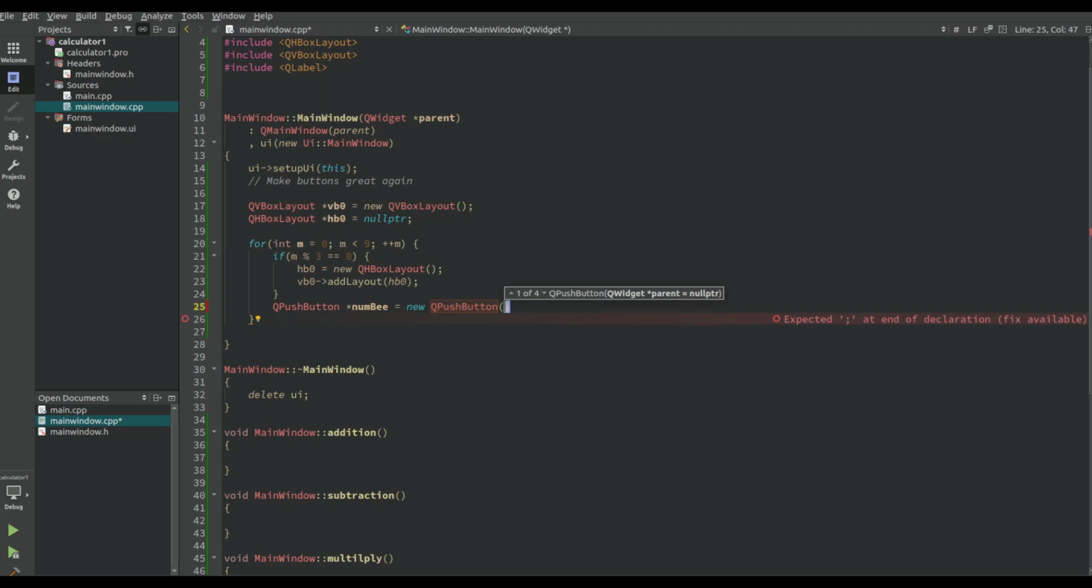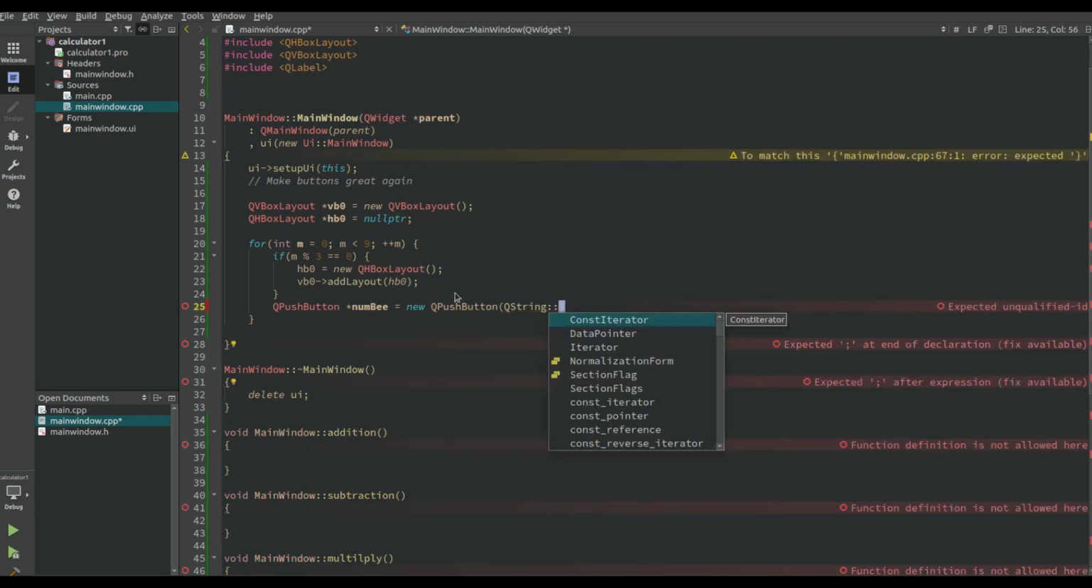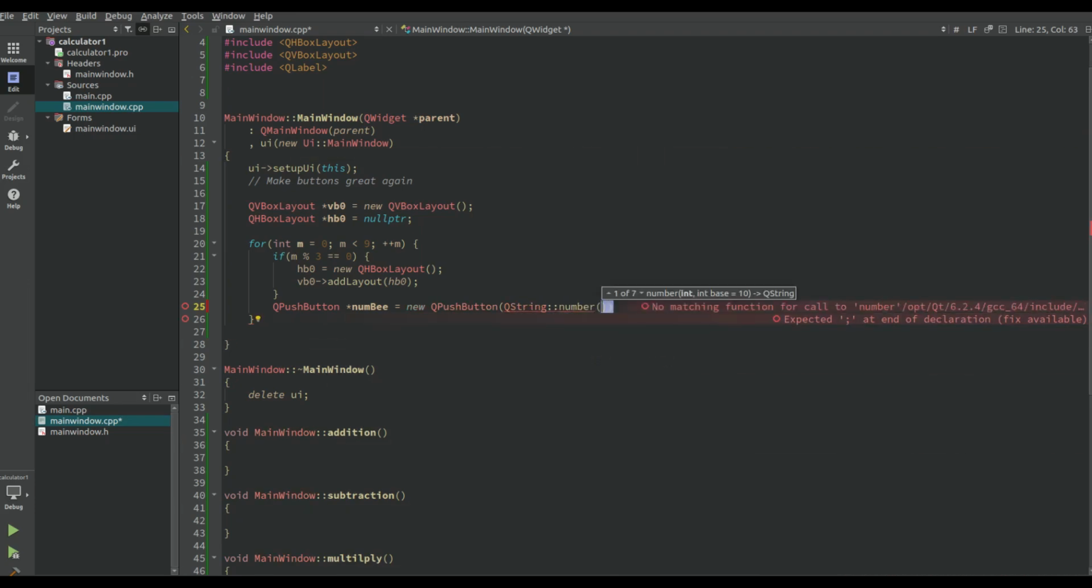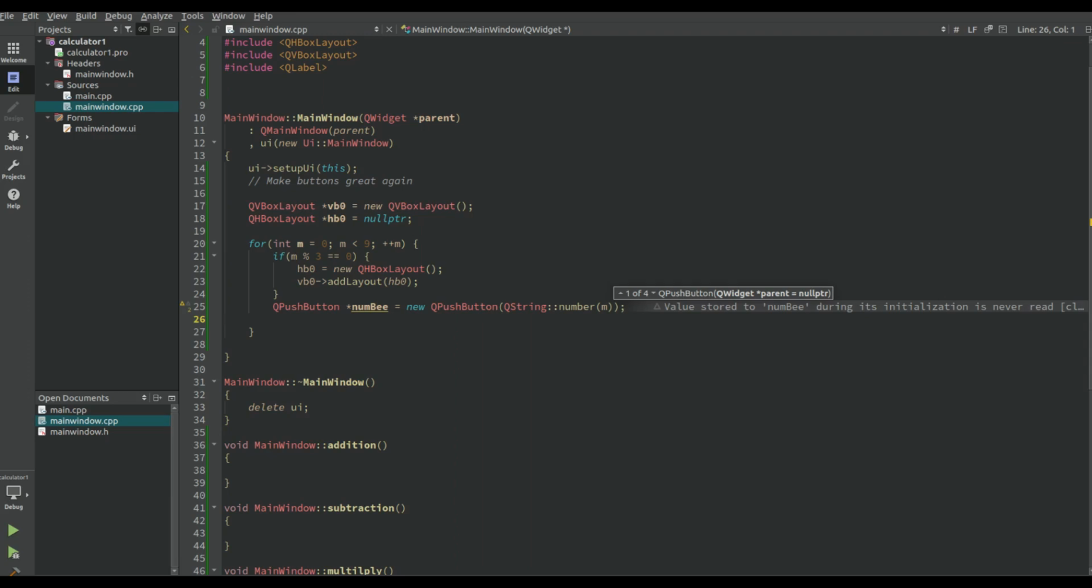And I need to give it a title or a label name. But since it's an integer, I want to take m, which is going to be incremented, so I don't have to type this more than once. So now I need to take the QString, and I could take a number and convert it to a string. m. There we go. Did I do that right? All right, I missed a parenthesis. There we go. And now that'll create the button.